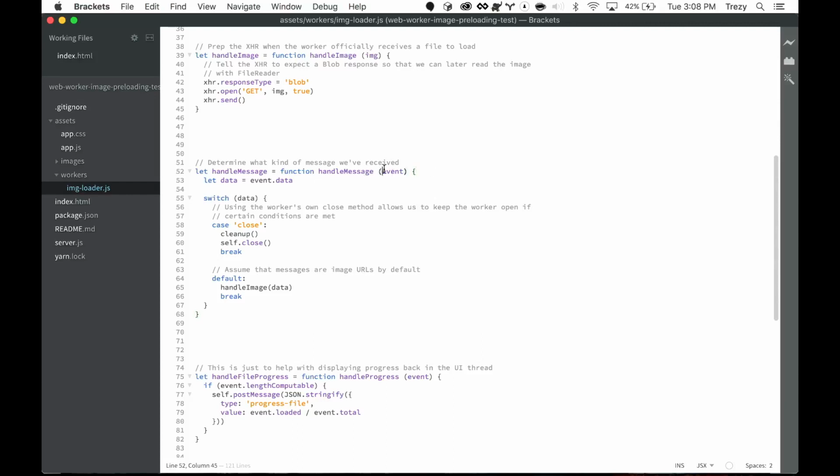So handle message, we get the event. Event.data is the URL that we passed in for the image, so the image path. Now we're doing a switch statement to say if the data is just the string of close, then we'll actually do self.close, which causes the worker to terminate itself. So in our UI thread in the Mario demo, you saw that we were calling worker.terminate from the UI thread. In this case, we're actually giving the worker an opportunity to close itself. And from inside it, we use self.close instead of self.terminate. I don't know why they're different, but they are.